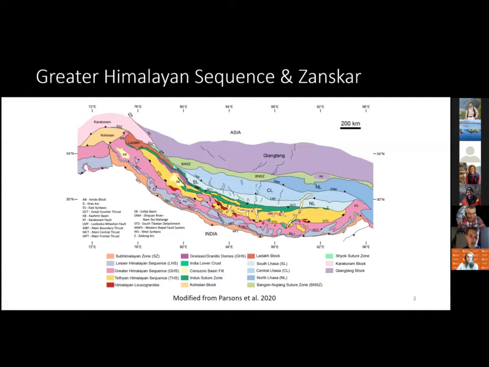So the GHS is bound to the northeast by the South Tibetan Detachment, which I've now highlighted in white. This is a normal fault, and the GHS is bound to the southwest by the Main Central Thrust.